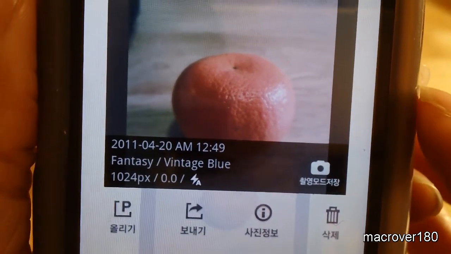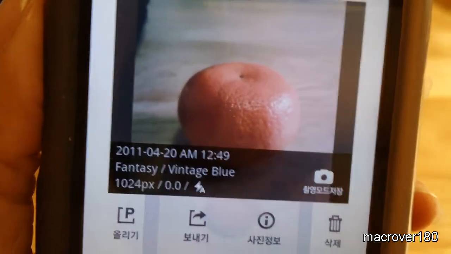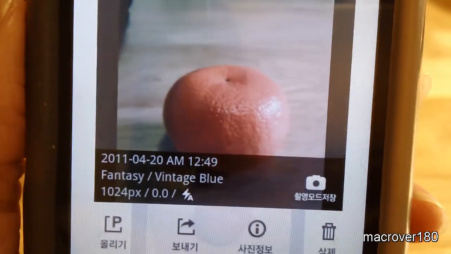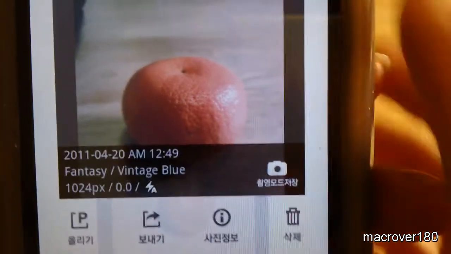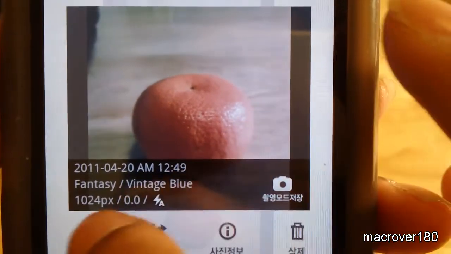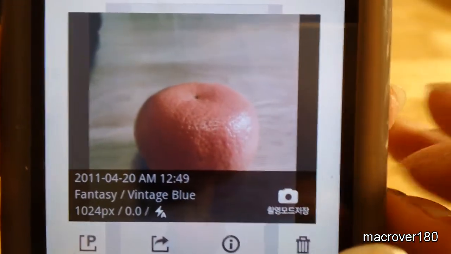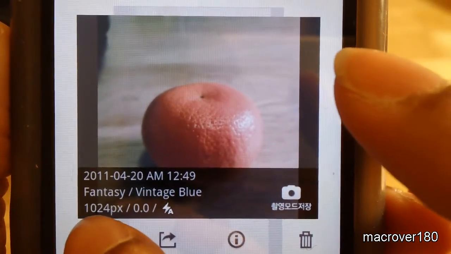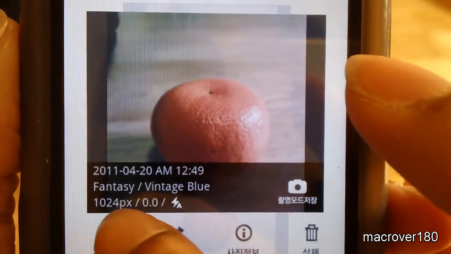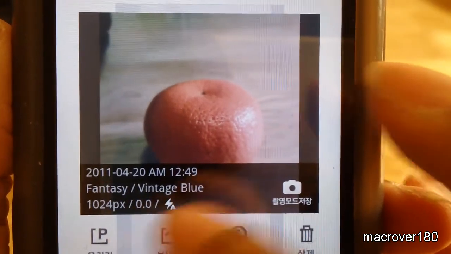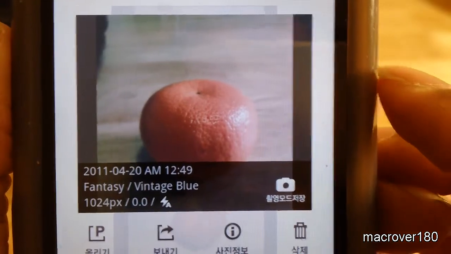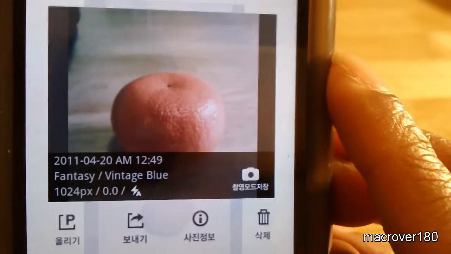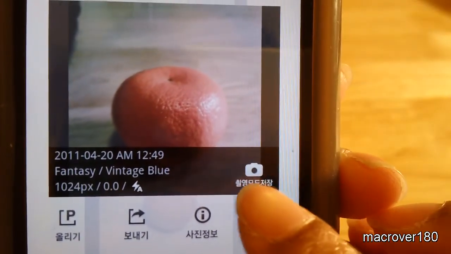Maybe with other programs, sometimes it doesn't tell you which effect you have applied, so it's nice to know that this is exactly the setting that I have chosen, so now I can recreate this type of color and effect whenever I'd like. This is the max output, which is 1024 by 1024, which is not bad actually. No big deal, once again.